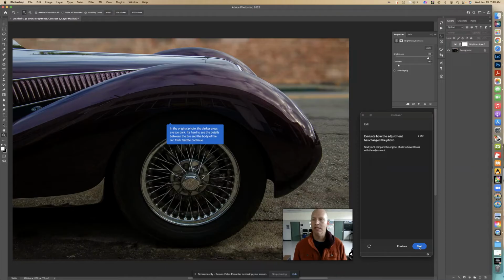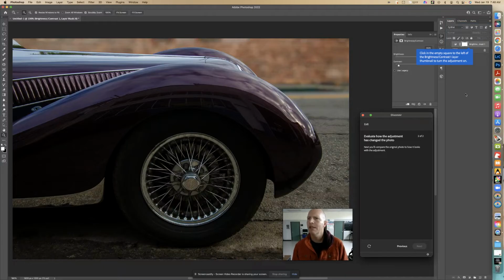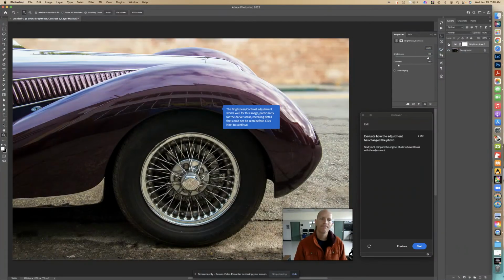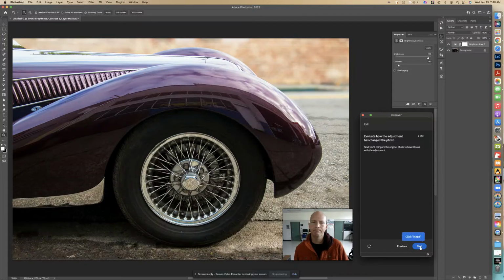So let's click next. Now we can click in the empty square to the left of the brightness contrast layer one thumbnail to turn the adjustments on. So we're going to turn it back on like that. The brightness contrast works well for this image, particularly for the darker areas, revealing detail that could not be seen before. Click next to continue.